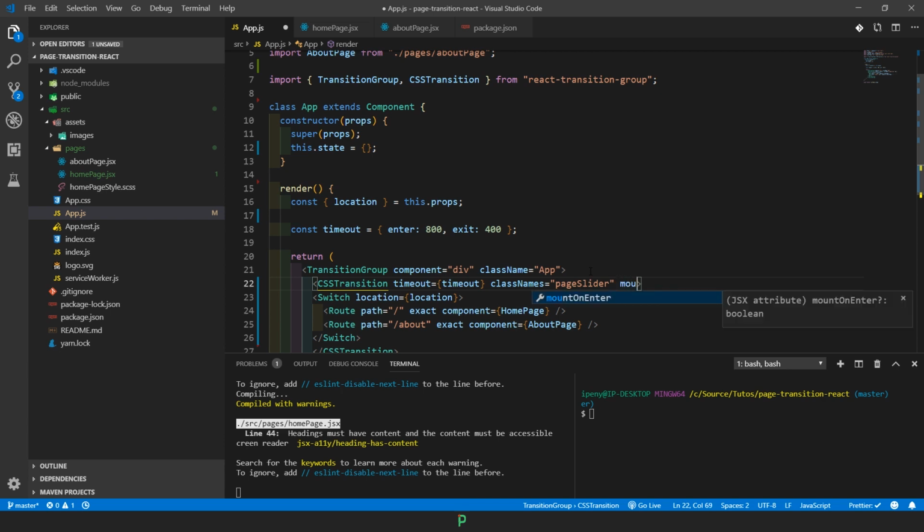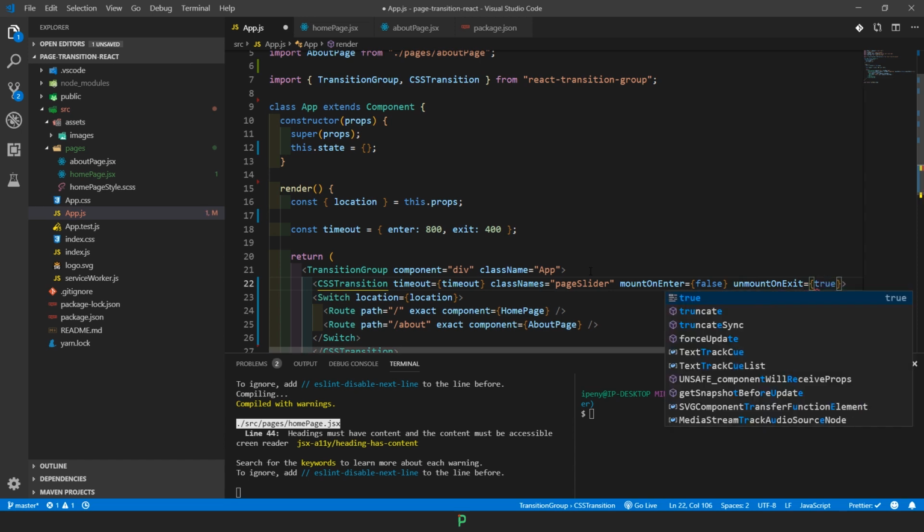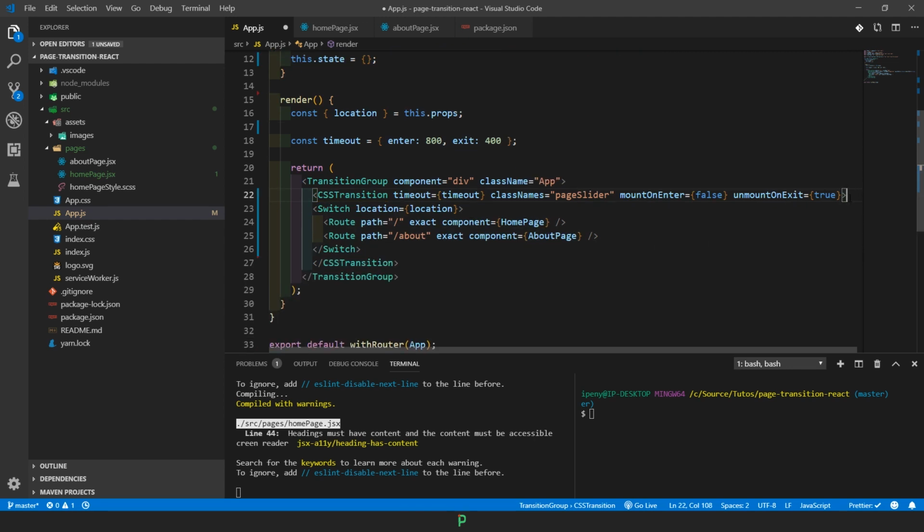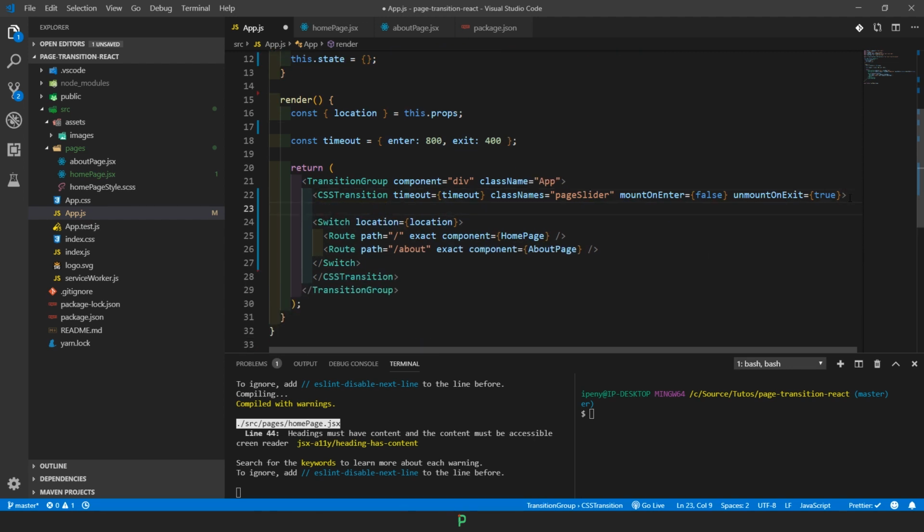There's actually two other properties, like mount on enter, false, so do not mount it when it enters, and make sure to do this, and unmount on exit, and of course unmount it when it exits. So what we want is, do not directly mount it when it enters, just apply the animation first, then mount it. This is pretty much what we mean in here, in order to get a full smooth animation. Otherwise you're going to get some hectic, glitchy animation, and you don't really want to see that. This is pretty much all you probably need to do.